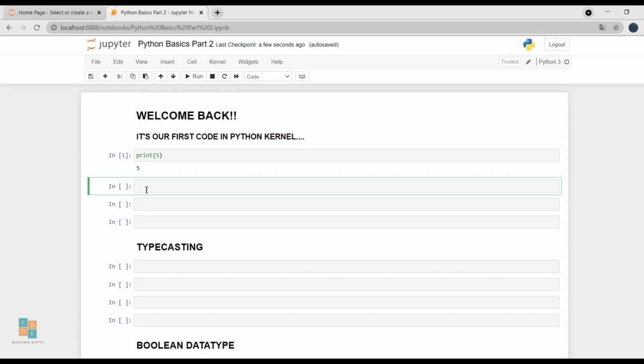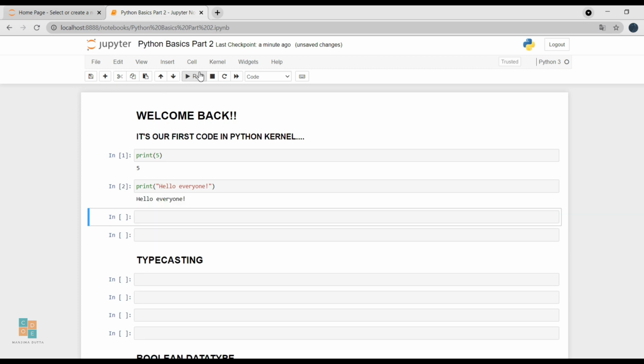Let's again print some string value. As I have told you earlier, strings must be written using single or double inverted commas, but never use them both at a time. So let's just try to print hello everyone and then run it. So see, it's greeting us, right? So we are done here with the print command.